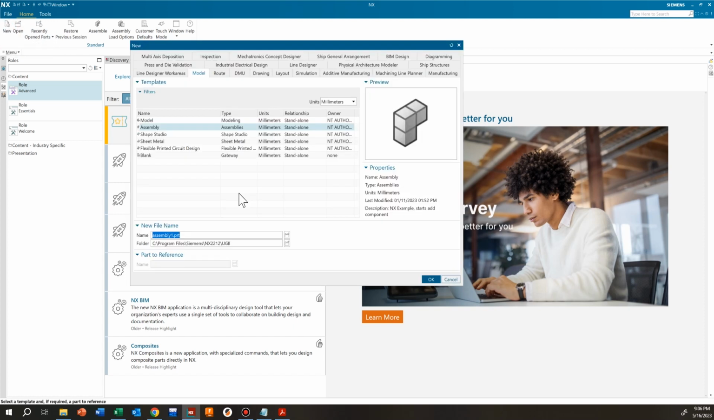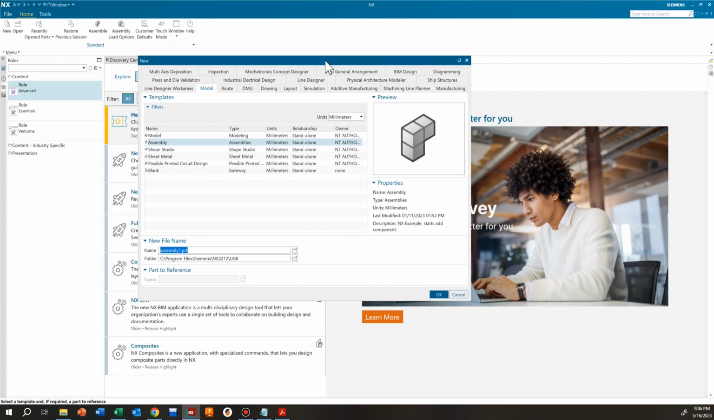And once this other window pops up, you can see this is all the applications that we have available to us. So it's quite a lot. We want to go to model, and we want to make sure that we have a model selected. We can do assembly, sheet metal, all sorts of other stuff. We want to make sure that we have model selected.